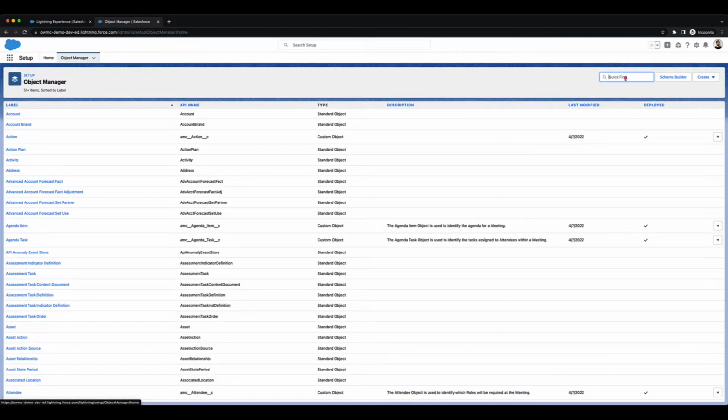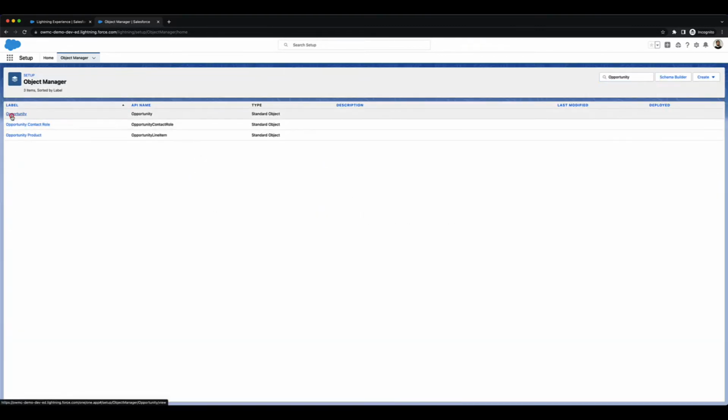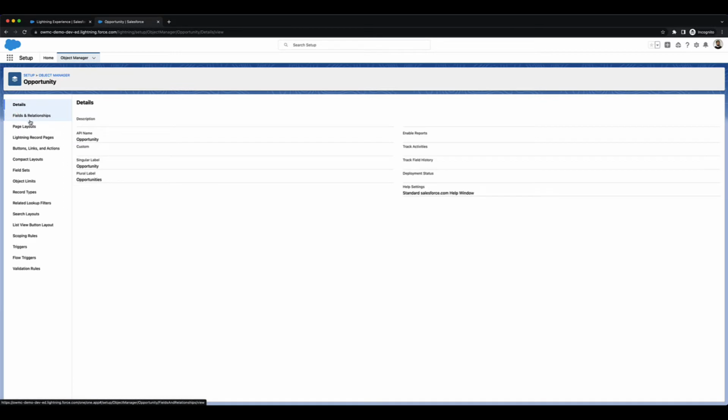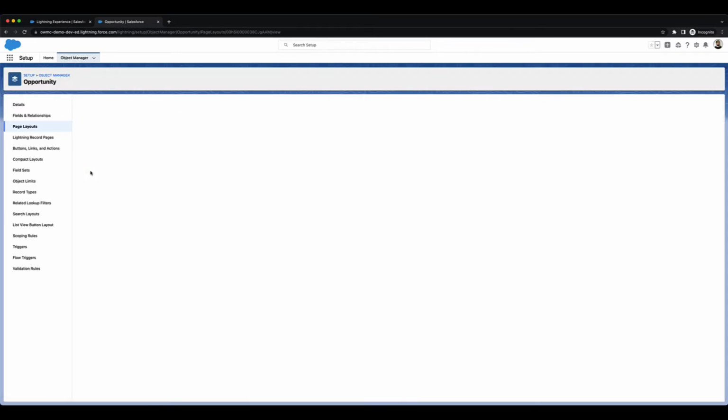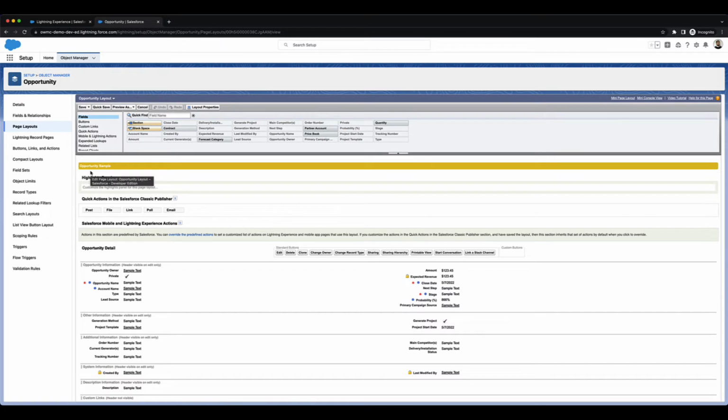So if we go into the Object Manager here and search for opportunities, opportunity, going to this first one, going to page layouts and opportunity layout. It might be best if you ask or request your system administrator to add these fields in for you, as you don't want to make any changes without your system administrator's knowledge.